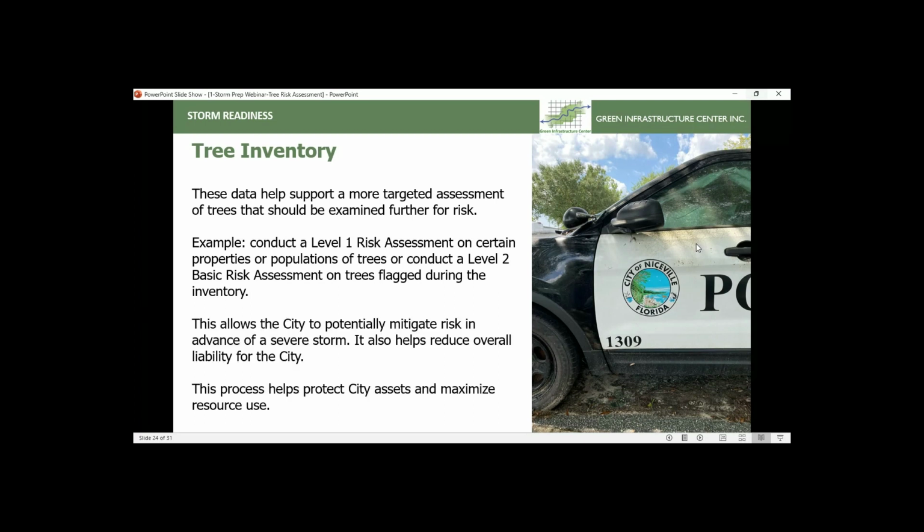And then this allows the city to potentially mitigate risk in advance of a severe storm. They didn't get hit hard by Michael this last time, but they are in a high risk area on the Gulf for further and more severe storms into the future. And so the more that they can do to be prepared and mitigate that risk, the less damage that they're potentially going to suffer, and the more canopy they can potentially conserve or preserve after a future storm.